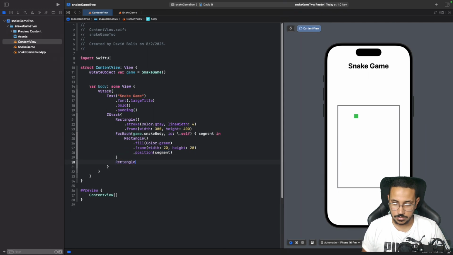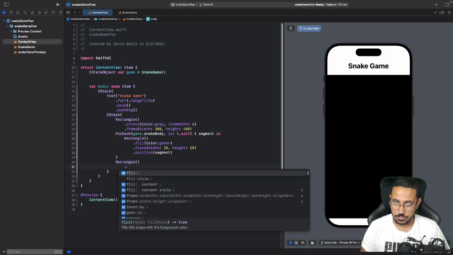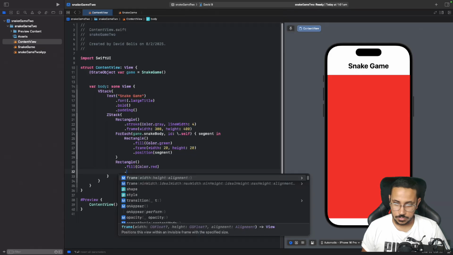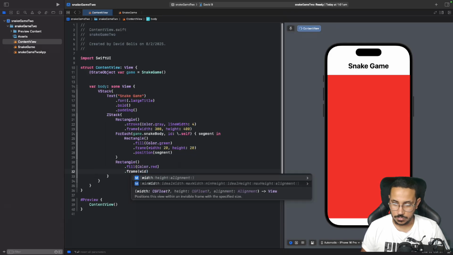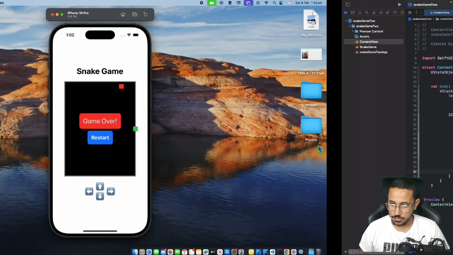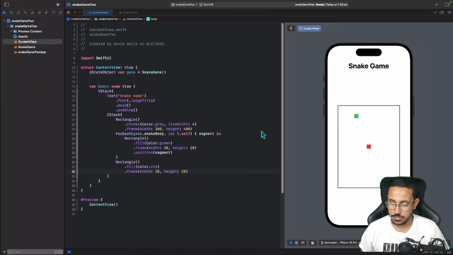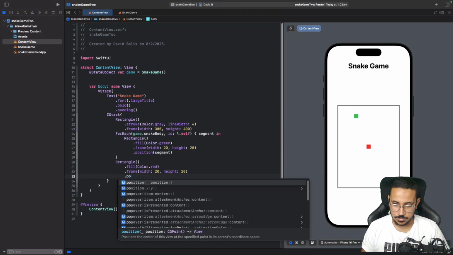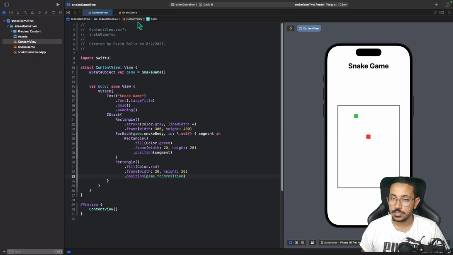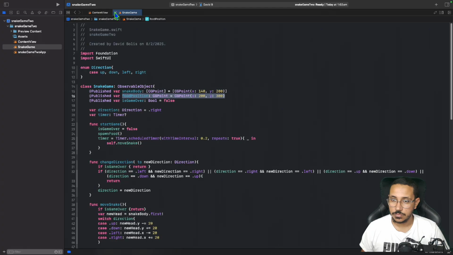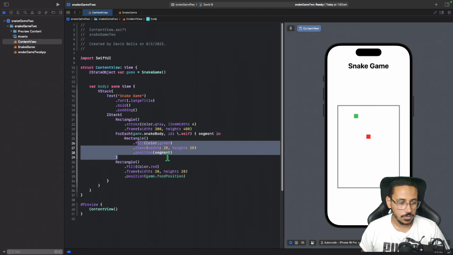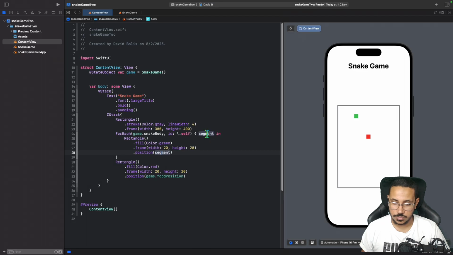And what we can do is now let's create another rectangle. And we're going to say dot fill. This one will be color dot red. We're going to say frame, and the width is going to be 20, while the height is also going to be 20. There we go. And now it's exactly like this, where this is the food and this is our snake. And we're also going to be adding position, and here we're going to say game dot food position, and it will automatically fetch that information over here, food position, and it will place it right over here. Now notice how our green one is not yet edited. You'll find out why in just a second.